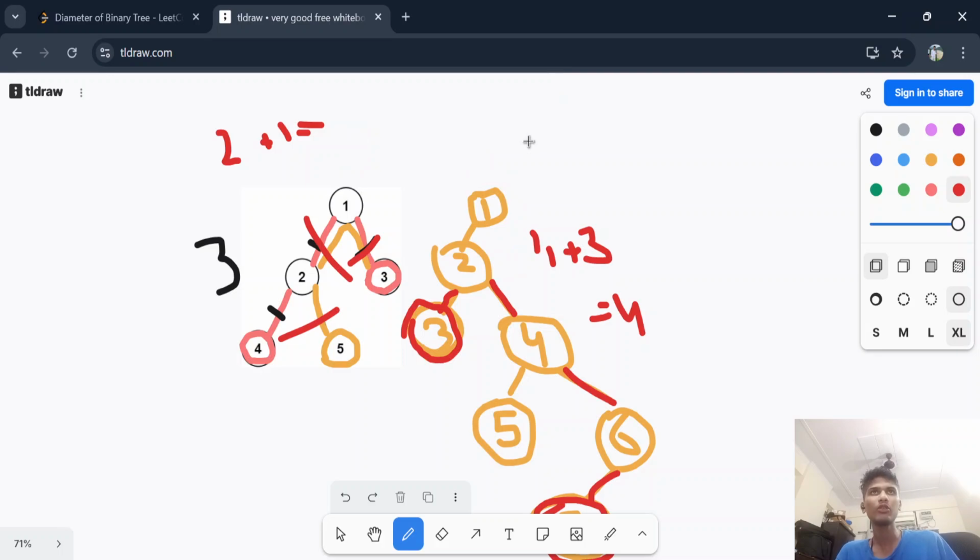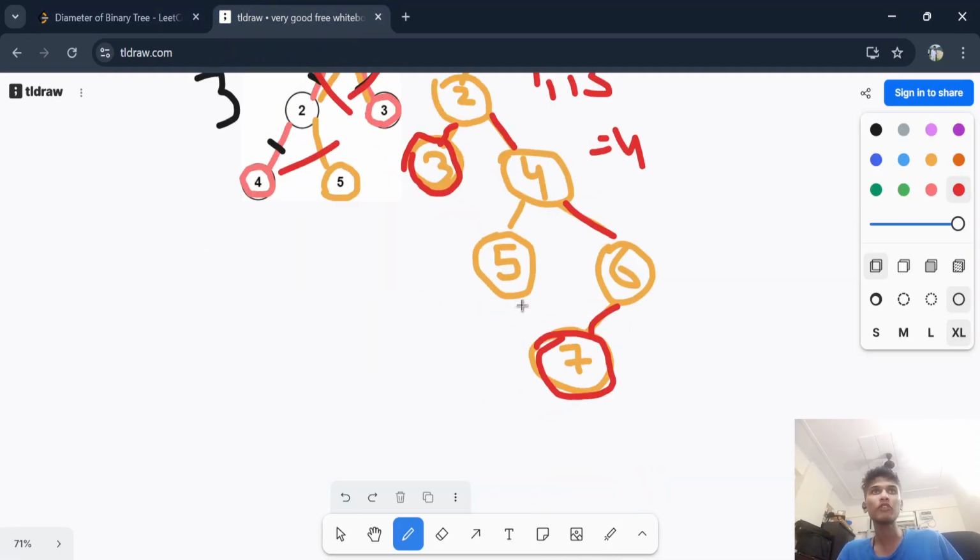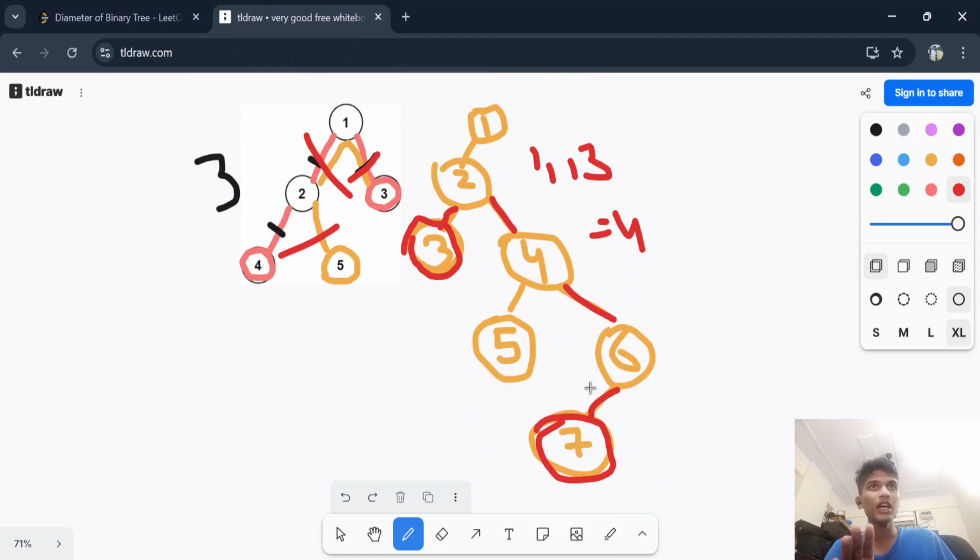Let's see how we'll calculate it. So I'm clearing this up. Now let's do it. We will go to the bottom first, and our bottom will always be included in the diameter. Yes, we'll go to left bottom and right bottom first.